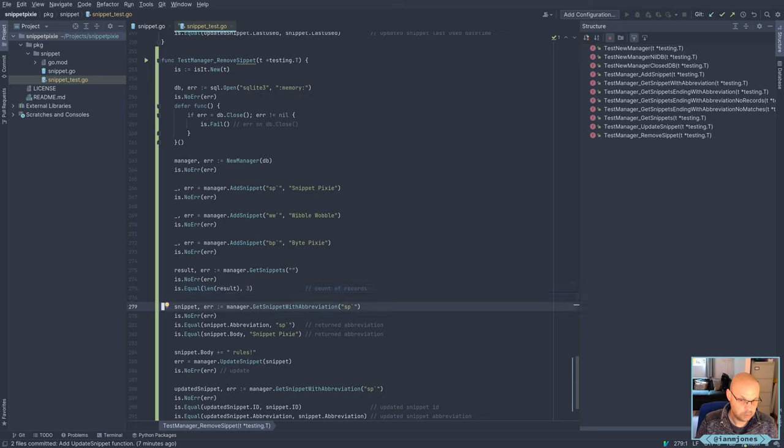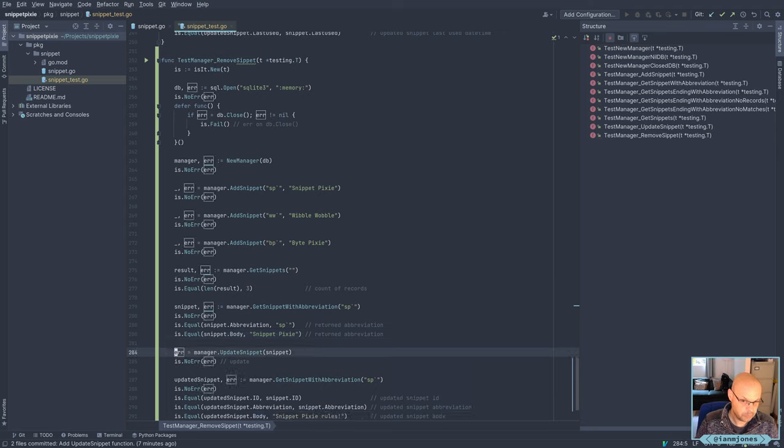We grab that one. Make sure it's the one we want. And then switch to remove. Maybe I should just keep it as is, but anyway. Now, in this case, I don't care about the contents, do I? Or do I?